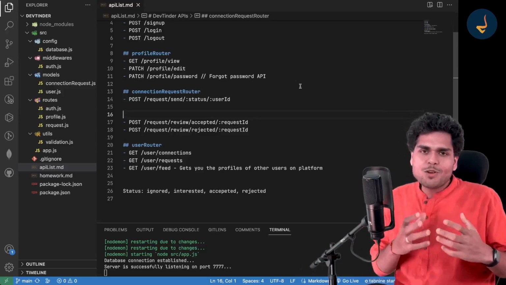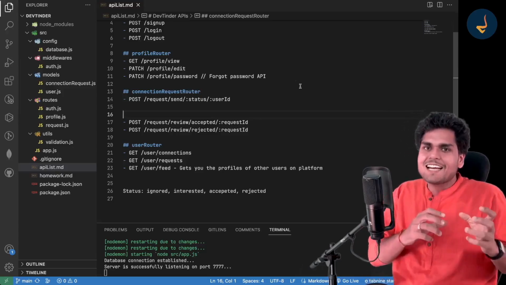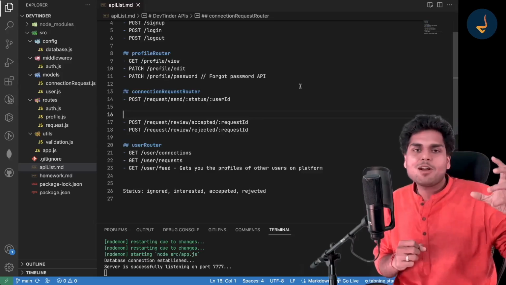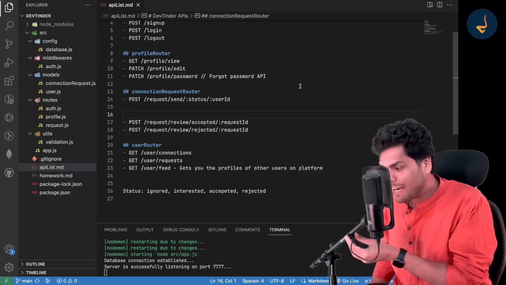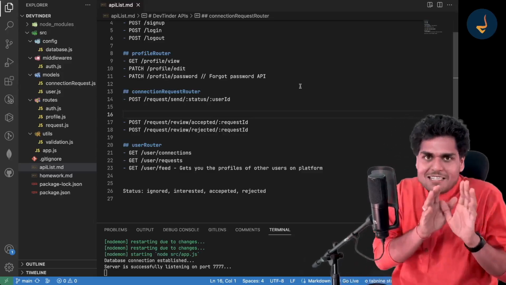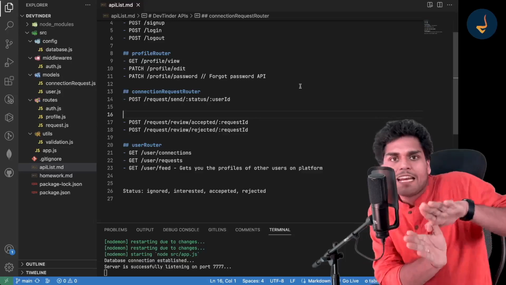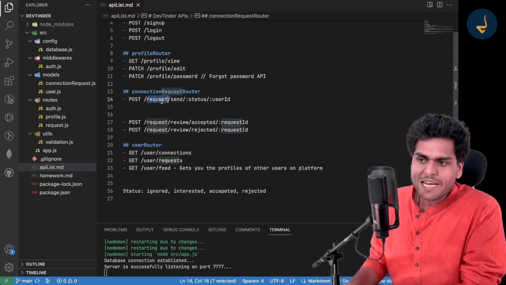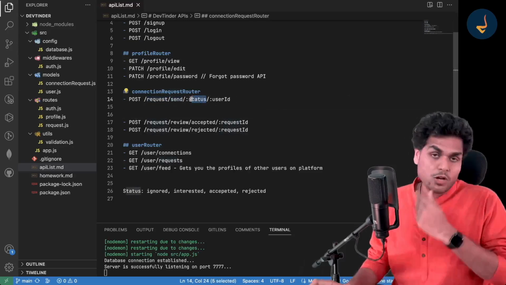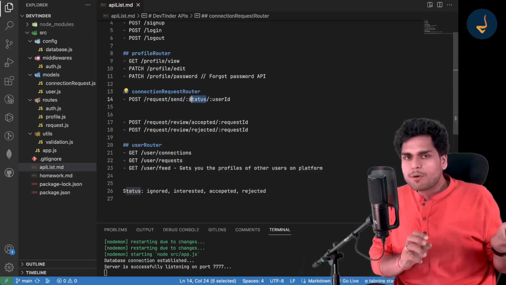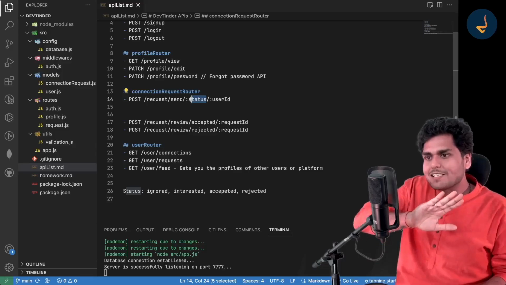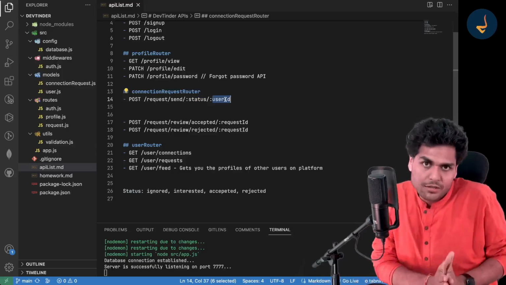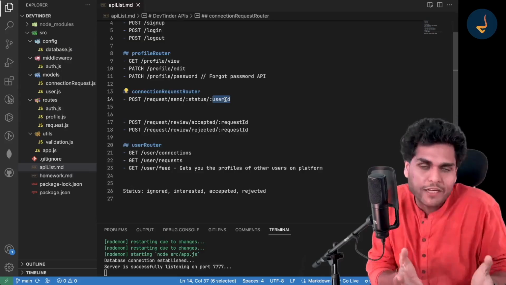In the previous episode, we saw how you can write an API to send a connection request from one user to another user. A user can hit an API call and send the connection request to the other user. Either they can be interested in the profile or they can ignore the profile. So we wrote this API. Remember? Request send, and over here the status was ignored if the user is ignoring the profile. If the user is interested in the profile, then the status is interested and we send the user ID. So this is how you will send the connection request. This was from the sender side of things.